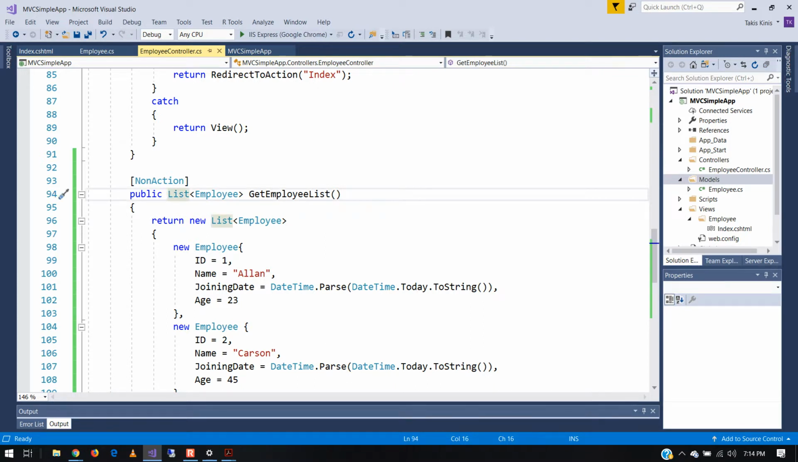So here, we're adding the keyword static. Now there's no indication in the book that we need to remove the non-action thing, so I'm assuming I'm leaving it. That's my assumption. The list employee, that stays the same.